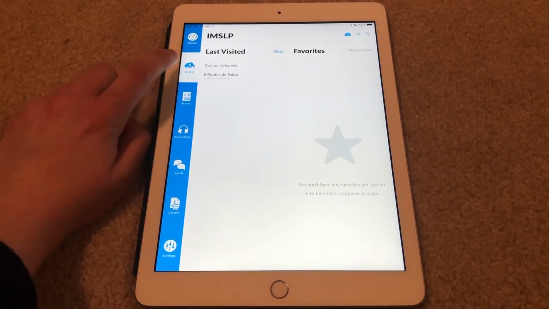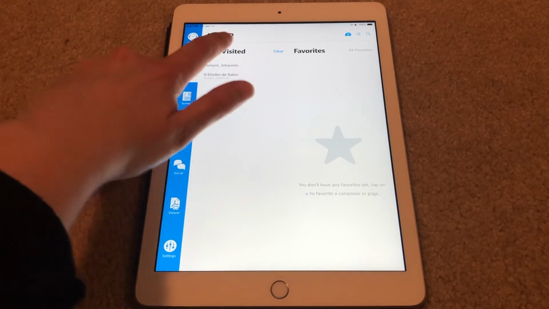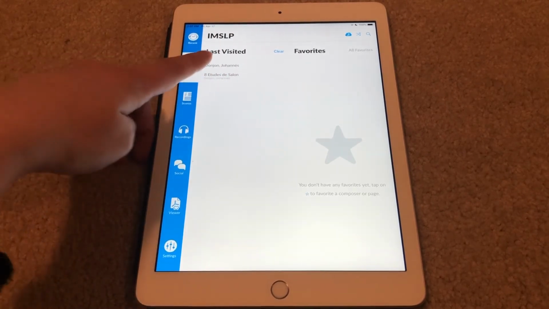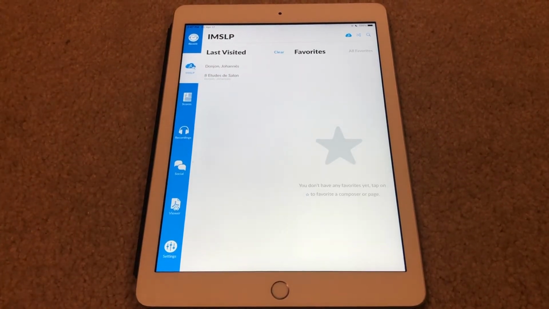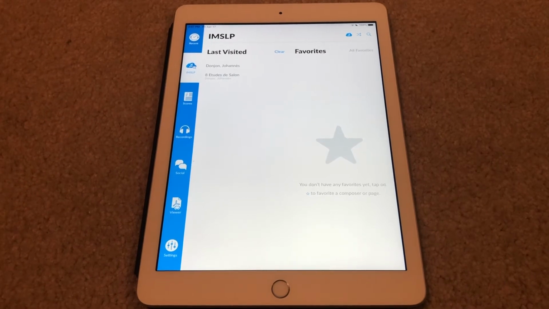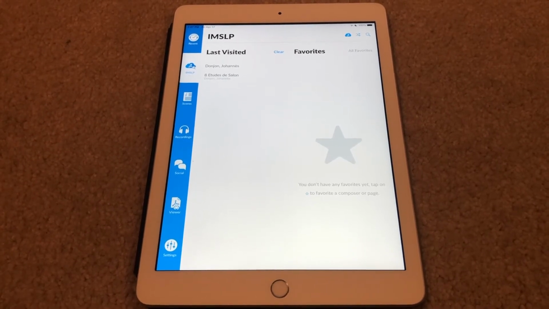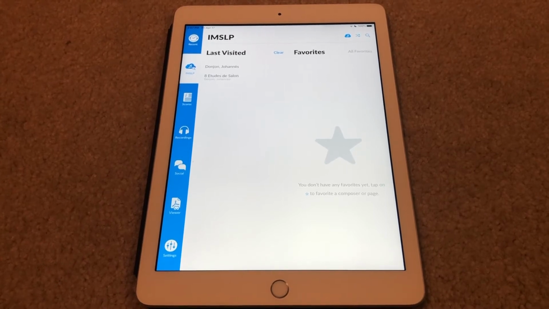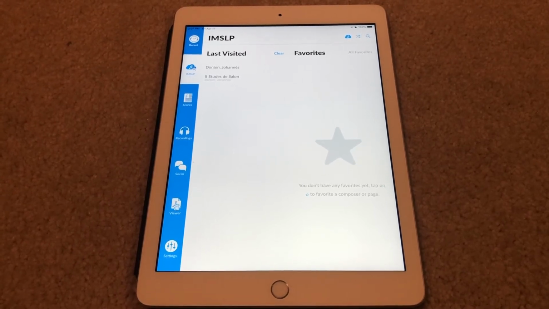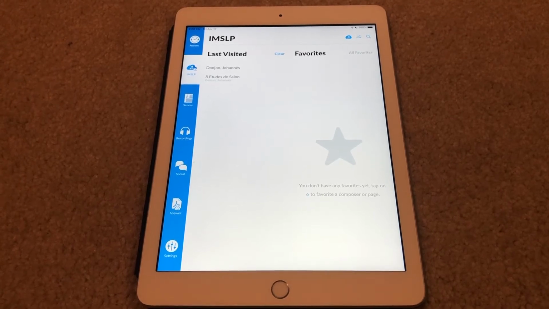Then there's the IMSLP little search feature, so you have last visited. So again, I just downloaded the Don John etudes, which, if you're not in the Facebook group Etude of the Week, that's what they're working on now. You can film yourself playing the etudes for that week and get some feedback, and you can watch other people's recordings and all that.